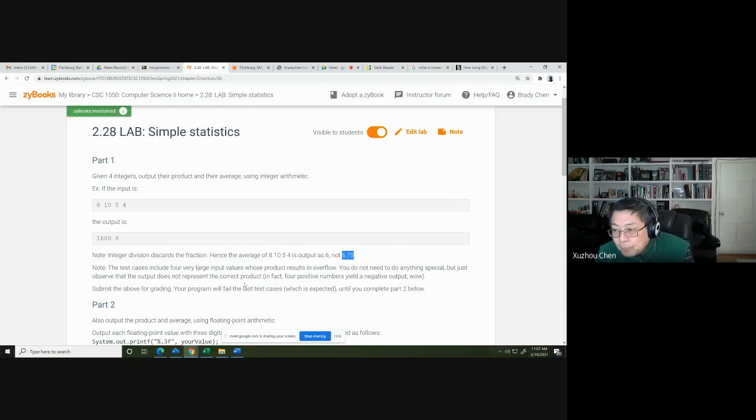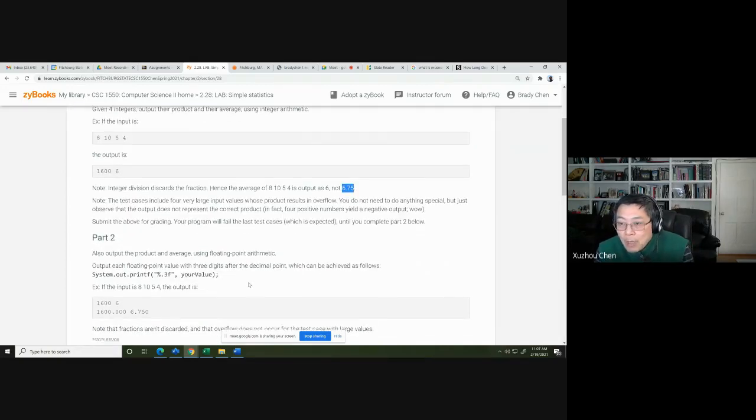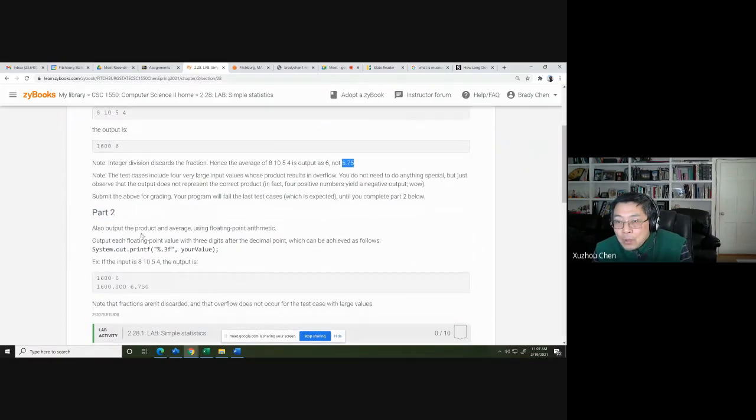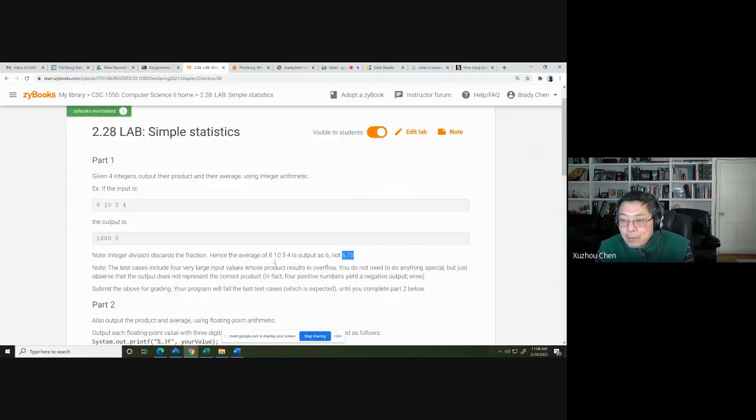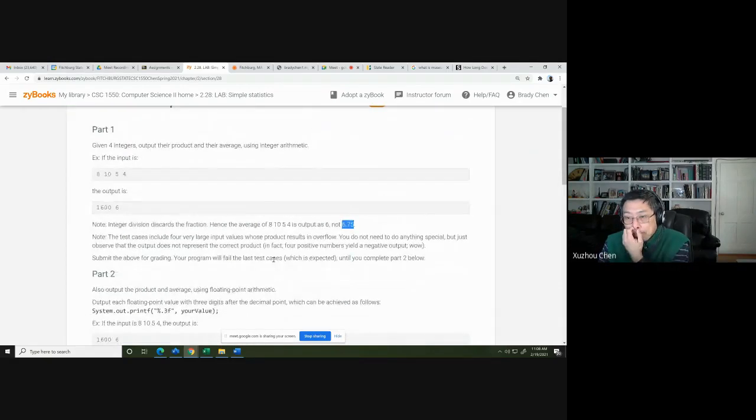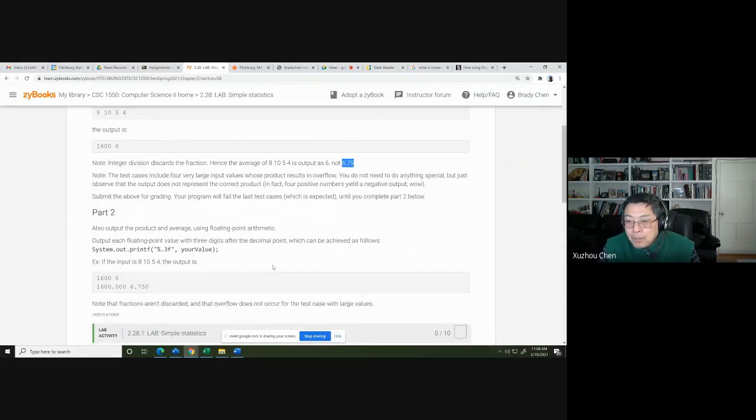That's part 1. Part 2: also output the product and average using floating point arithmetic. Output each floating point value with three digits after the decimal point, which can be achieved as follows. So now you're going to repeat the same problem, but this time you're going to use floating point numbers. So let's do this.